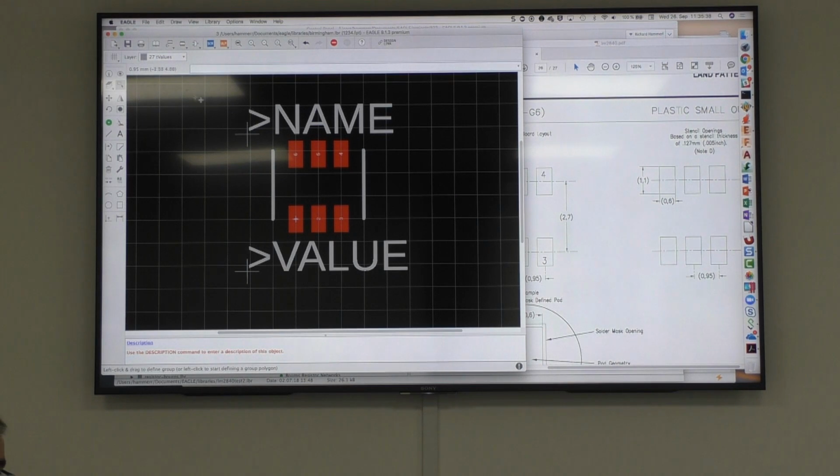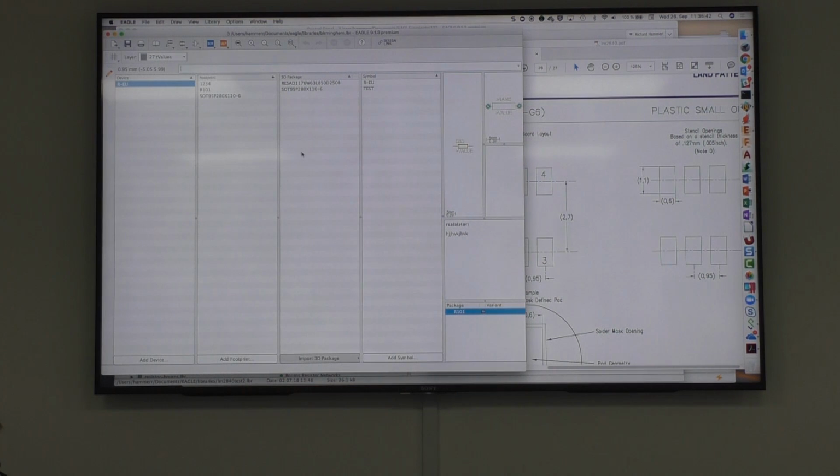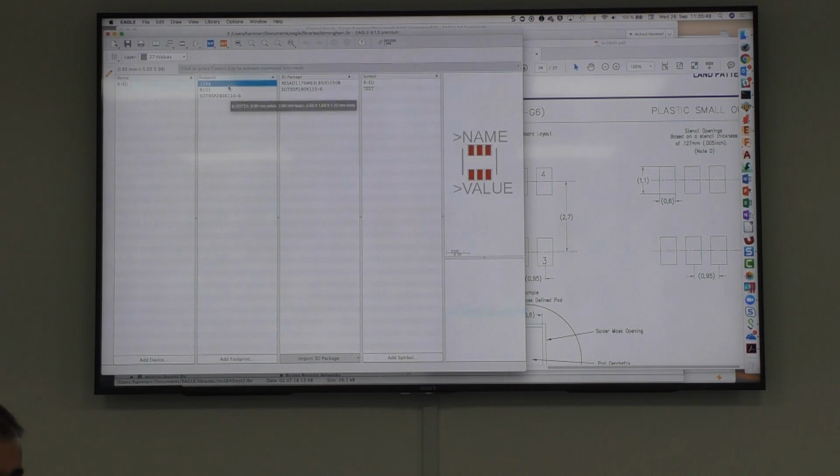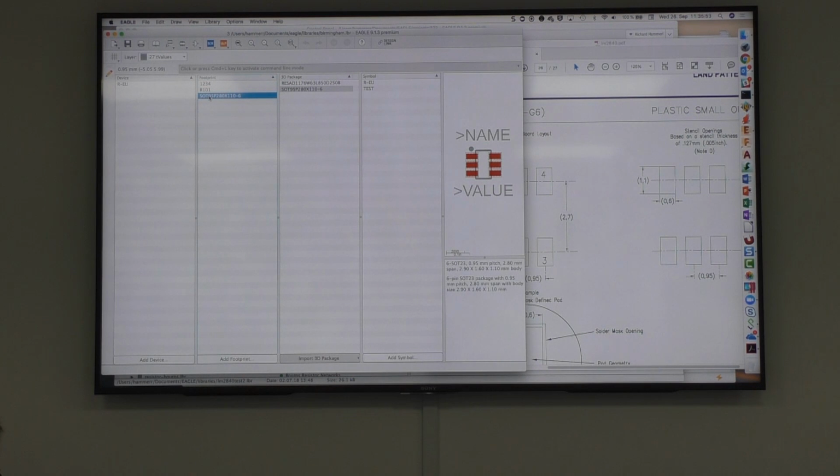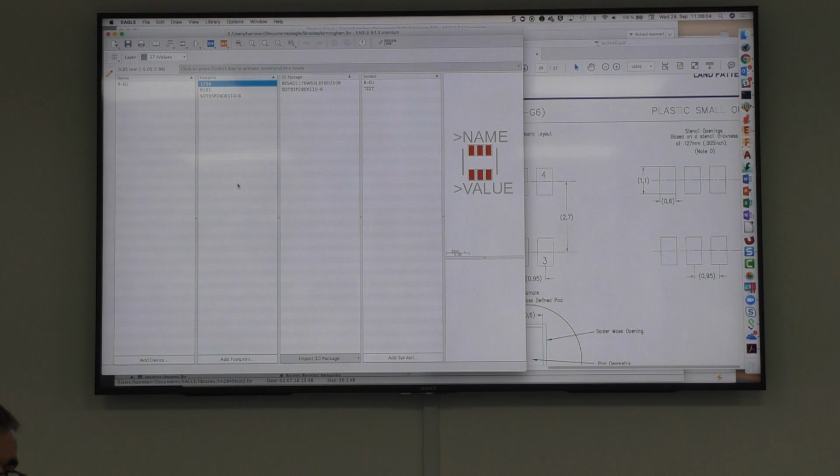Okay, so save it. Go into the tab here. Yeah, that's the footprint, compared to this one. You missed a pin 1 marker, maybe. And this one is rotated, that one not. Yeah, that's up to you how you define it.